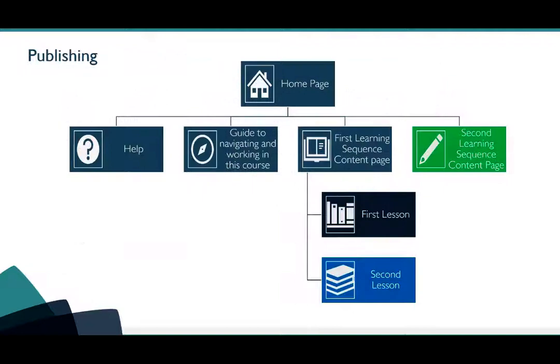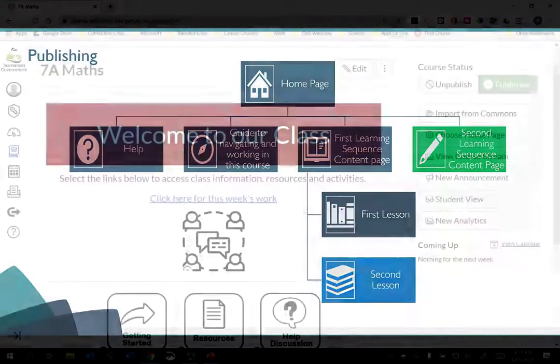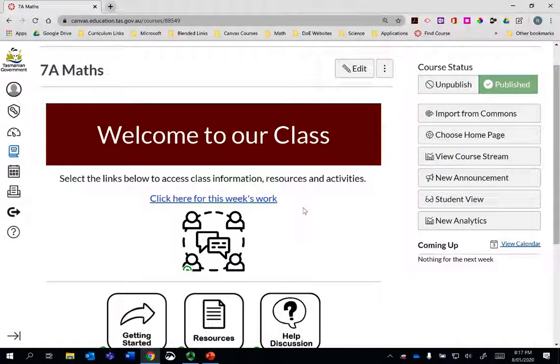As you can see, a course homepage will generally have a help and a guide to navigating work in this course. The teacher will then decide how and when the students will receive their work. They may decide that they will do it lesson by lesson, or they might do it weekly or fortnightly. In my class, I've decided to do a weekly discussion where students will see the work, discuss it with each other, and submit it back.